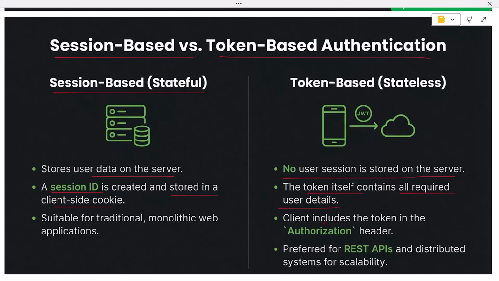The client includes this token in the authorization header for every request. Token-based authentication is stateless and works well with distributed systems. Session-based is suitable for traditional web applications. Interviewers expect you to highlight that Spring Security supports both patterns, but modern REST APIs prefer token-based authentication for scalability.